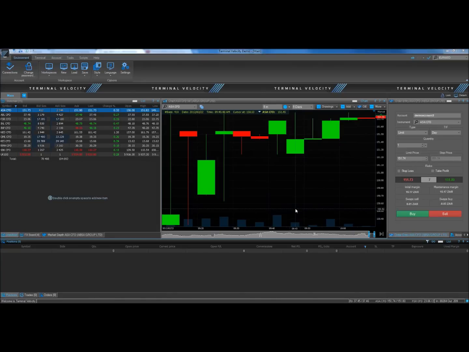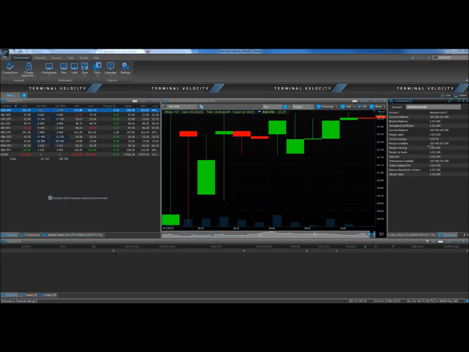We will now look at the trading aspects of the platform. Next to your order entry panel, you'll notice your accounts panel. Here you can see your running account balance at any time, your current used margin, your current unrealized P&L, your daily P&L, as well as a number of other items. This is an important window to keep an eye on while you're trading.